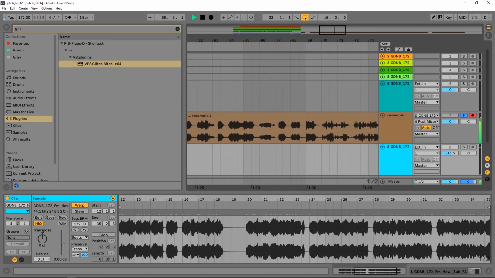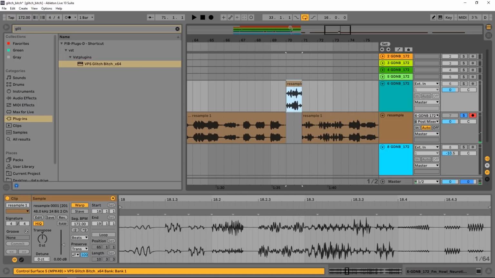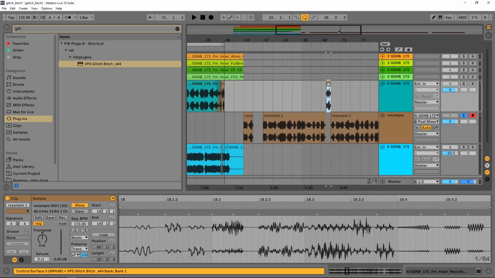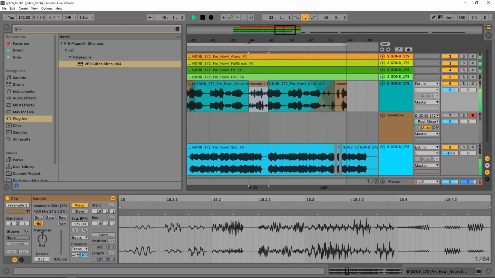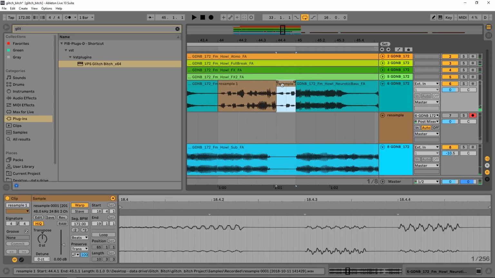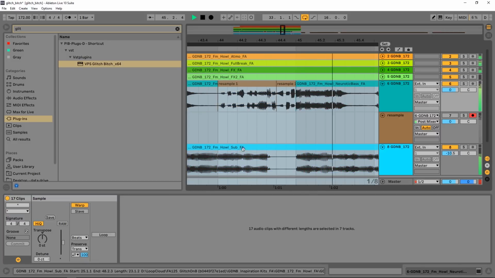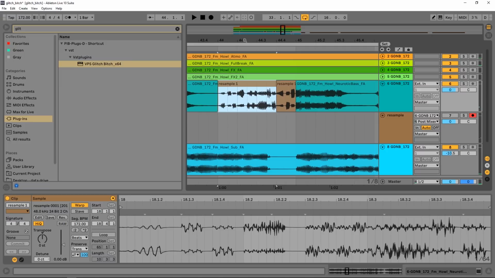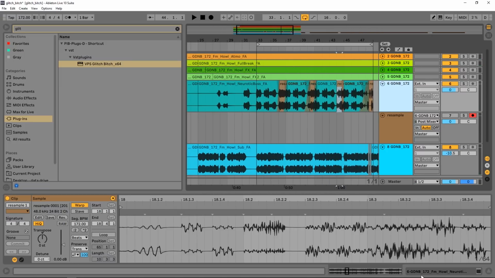I really like this one, so I'm going to pull that up. This is right around here. Can come over here, pull this up. You see what I'm saying? So anyway, that's just a quick look at using Glitch Bitch to get some variation inside of your track. It's a very, very powerful plugin.